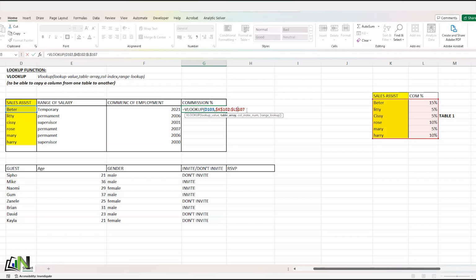Right, so I lock them both. That is my table array, then comma. Then the column index. Now, which column am I copying exactly? Remember here, I copied the full table. I don't want the full table, right? There are only two columns, so I'll count. I'm literally counting 1, 2. The second column is what I want to copy, not the full table, just a column.